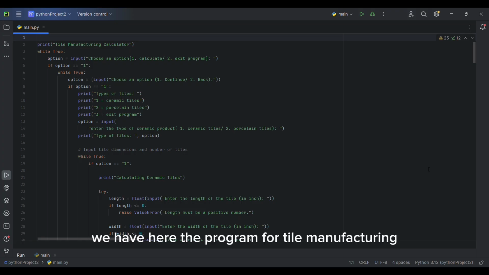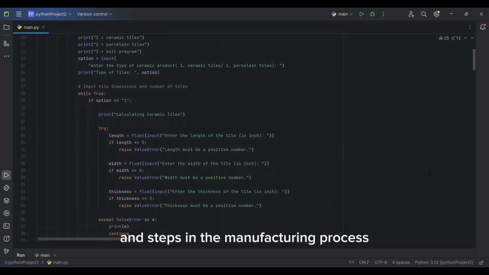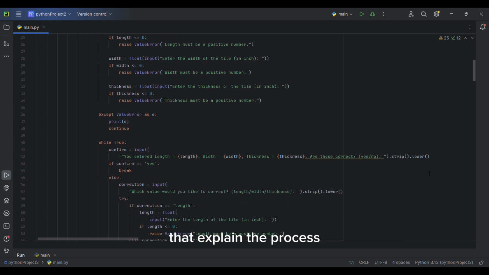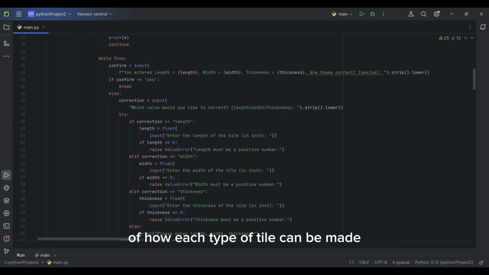We have here the program for tile manufacturing. With the guidance of this program, individuals can calculate the necessary amount of materials needed and steps in the manufacturing process for the two most used types of tiles, the ceramic and porcelain. It has an easy-to-use interface for entering tile specifications, determines the quantity of materials required, and explains the process of how each type of tile can be made.